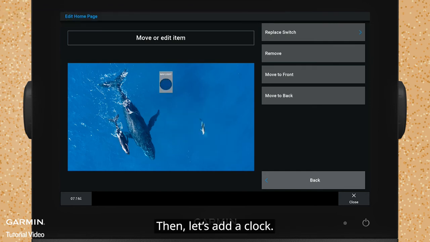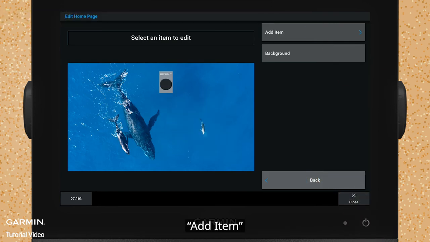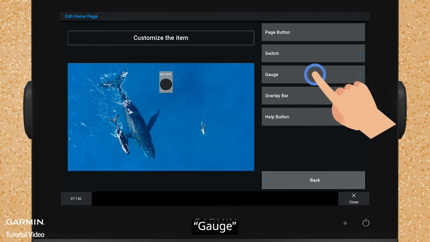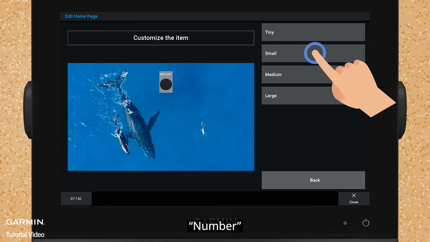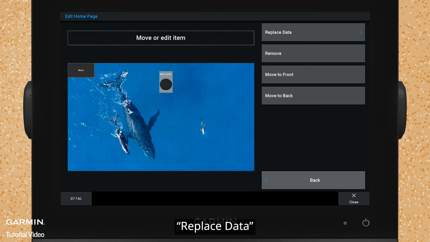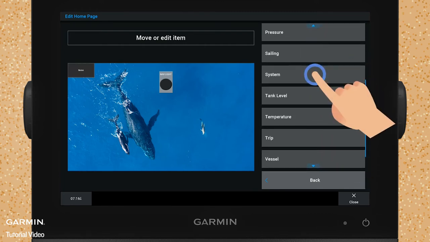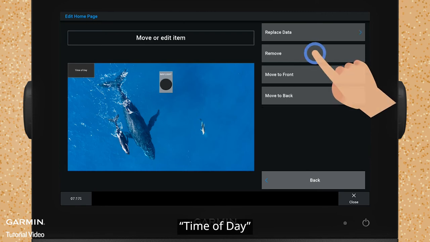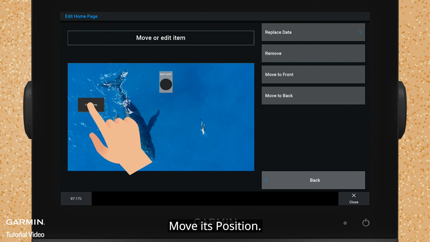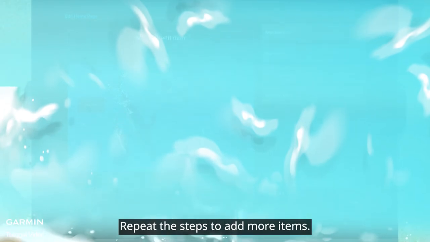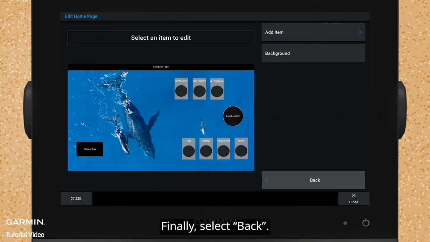Then, let's add a clock. Add item. Gauge. Number. Large. Replace data. System. Time of day. Move its position. Repeat the steps to add more items. Finally, select Back.